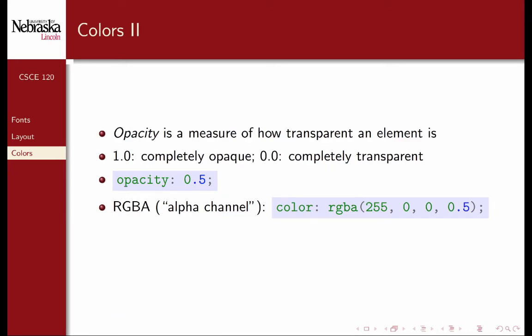You can also control the opacity of an element. That is, you can determine how transparent it is, with a value ranging from 0 up to 1, with 1 being completely opaque and 0 being completely transparent. Essentially, you can't see it. An opacity of 0.5 would mean that it's about half transparent, half opaque. Anything behind it would bleed through.